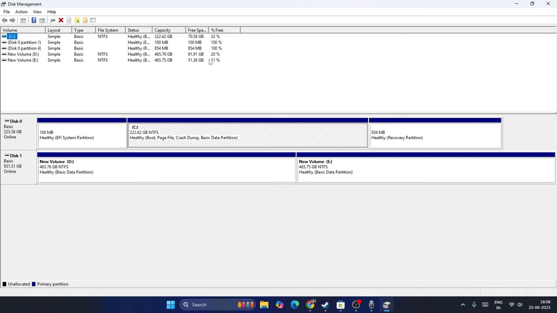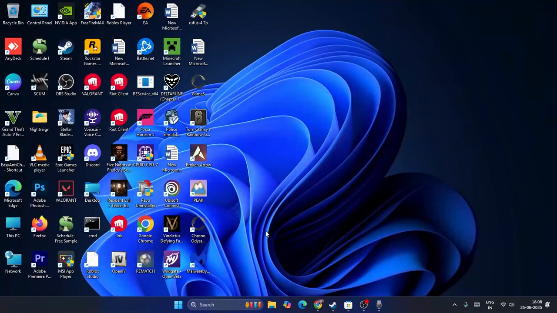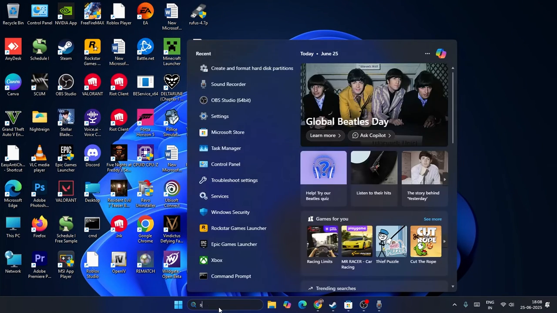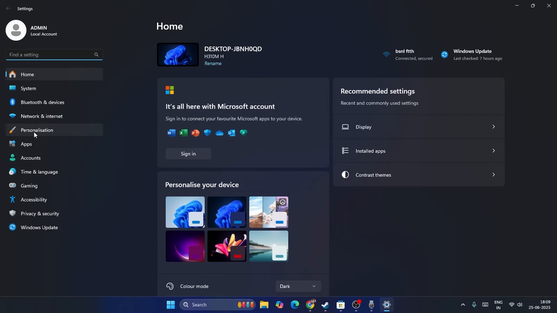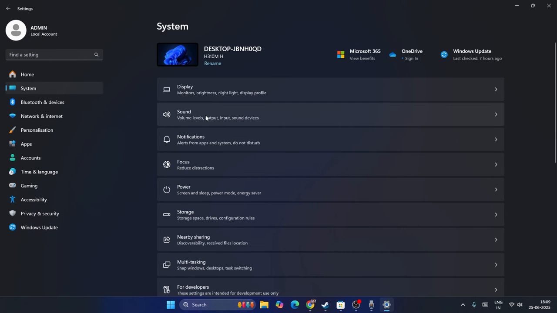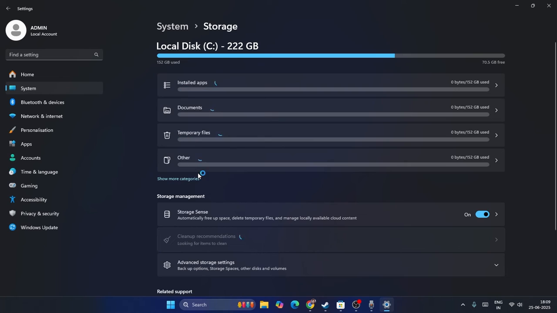And apart from this, if you want to see how much space is allocated to videos and the other things on your device, you can do this. To do this, just go over here and close this. Now from here, search for Settings and click on Settings. Then navigate to System. Now from here, scroll down and click on Storage, and as you can see, the default one, that is local disk C, you can get complete details about it.